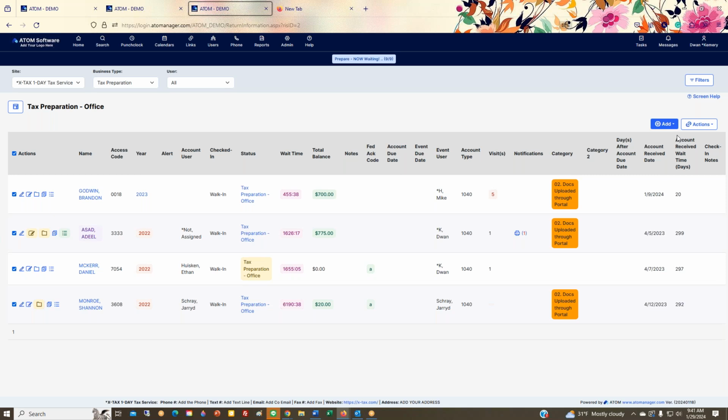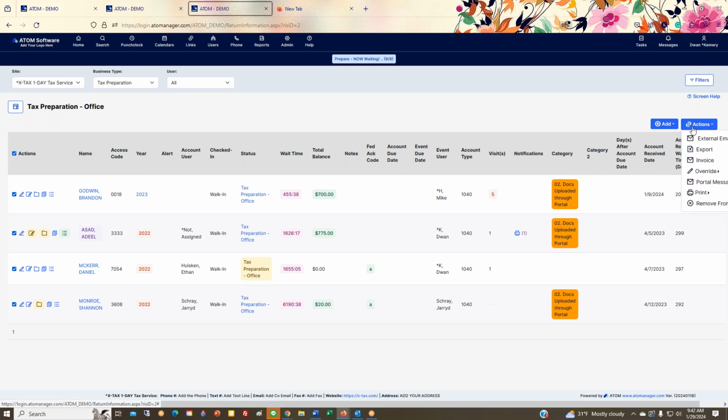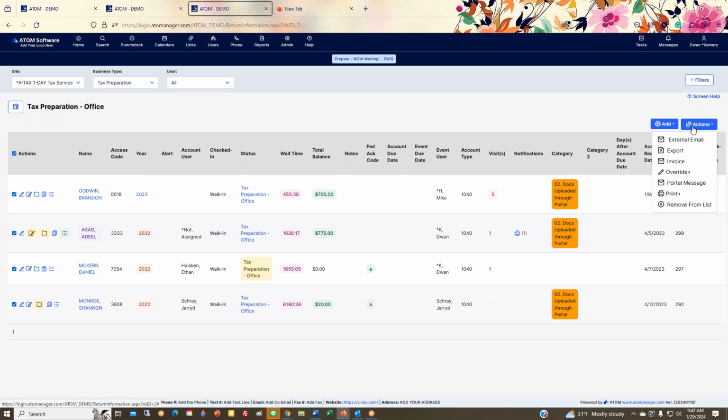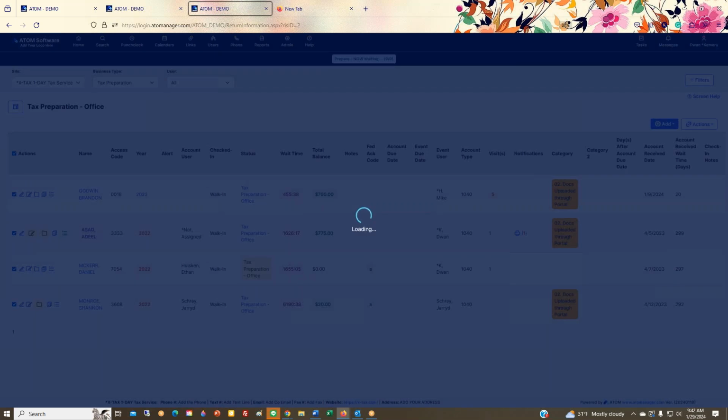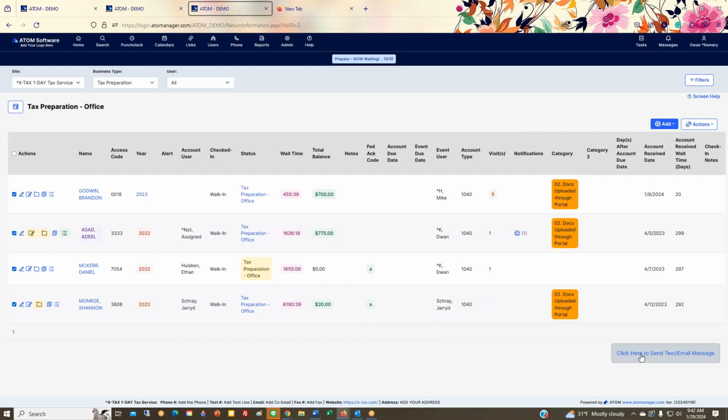So one of the things we've done in the updates is, when I think of actions in Atom, I think of things sort of outside of what I need the system to do. And so email, you might click on this and think, I'm sending an email through Atom, where this is actually, see this, click here to send text and email message? This was that old email button, which I know a lot of you didn't really use that often. So that's why we tried to change the name a little bit. It's external email, meaning you're sending an email outside of Atom.